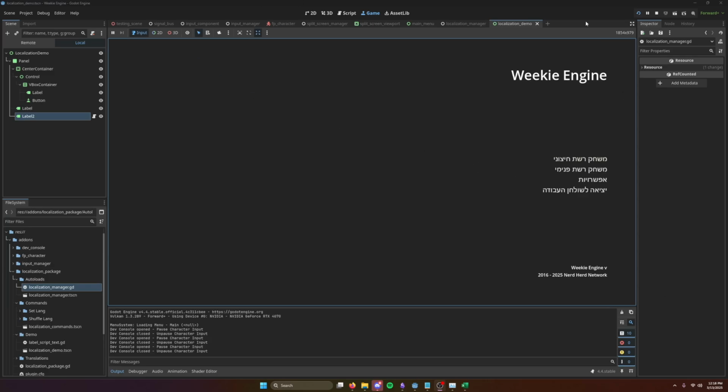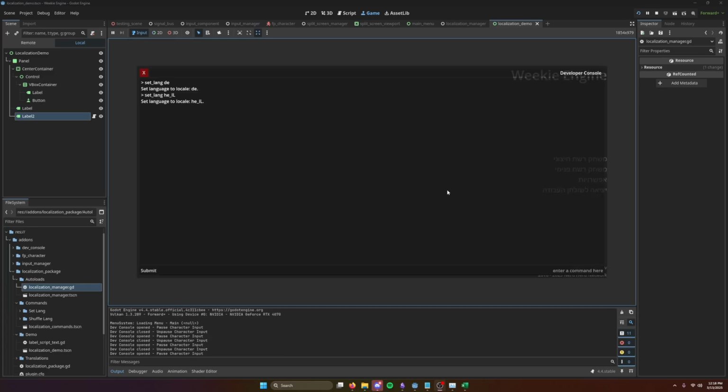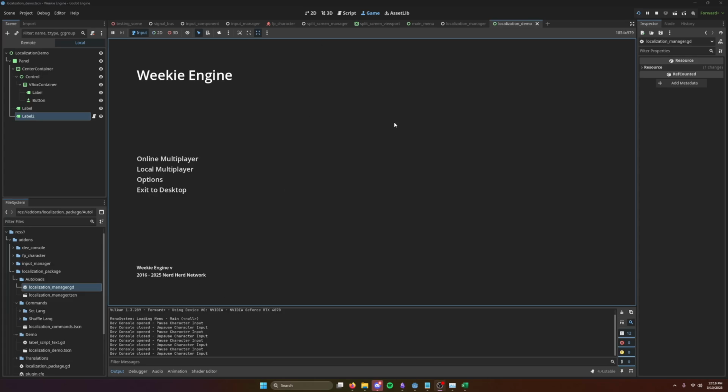It handles a lot of it for you, like this automatic updating of the direction of text and changing all the UI. You can see even our developer console is changed. That all gets modified automatically. If we set this back to US English, it automatically gets updated.